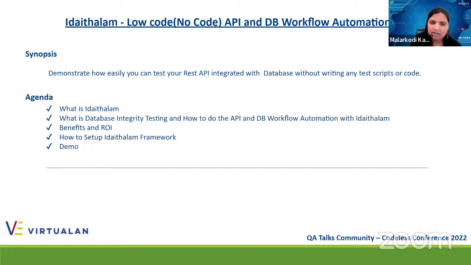And the agenda today: first, what is Idaithalam, then what is database integrity testing and how to do the API and DB workflow automation using the Idaithalam framework. Then we will see some benefits and the return on investment. I'm going to show how to set up this framework on your local machine, like in your Eclipse or IntelliJ. Then finally, I'm going to give you the demo.